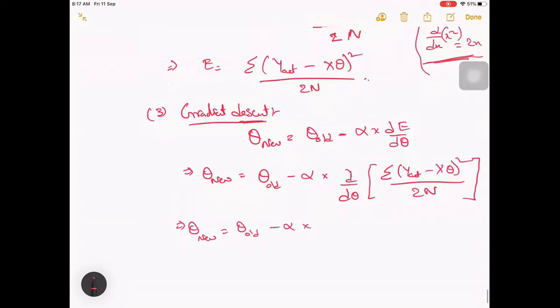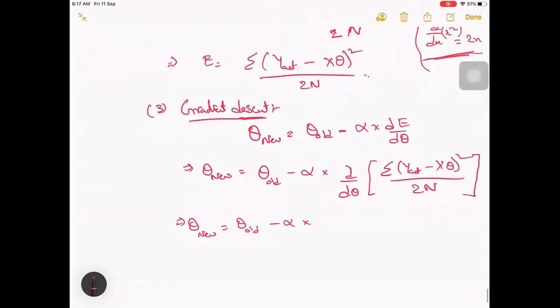Minus alpha into, so if you see, y actual is a kind of value, right? So it doesn't depend on theta here. So that is a constant, and even 2n is also a constant. So let's remove 2n outside first. And d by d theta of sigma, can we write the sigma also outside? And then you go inside and do d by d theta for this x theta square.